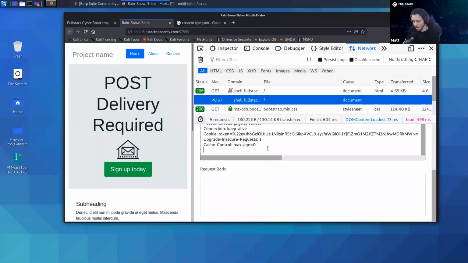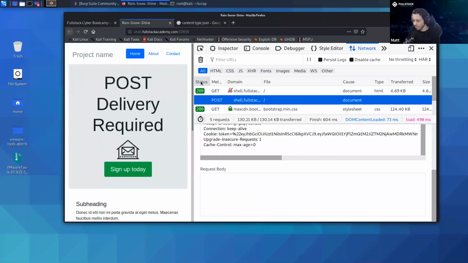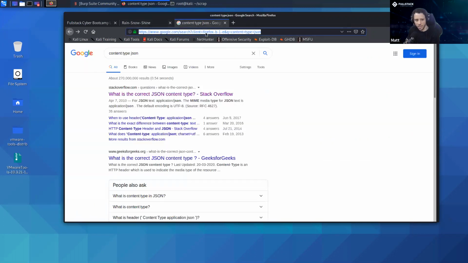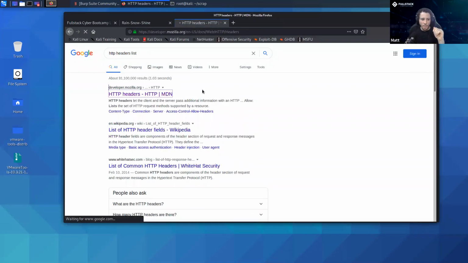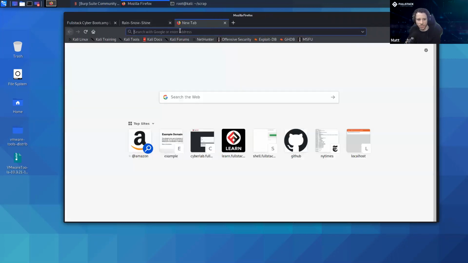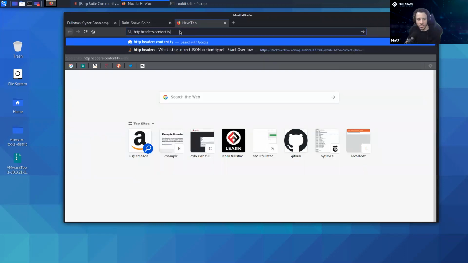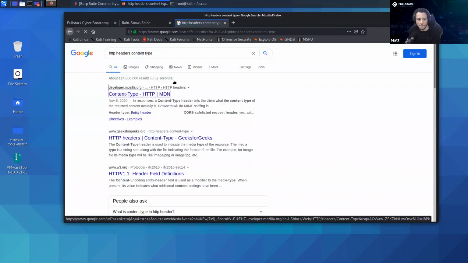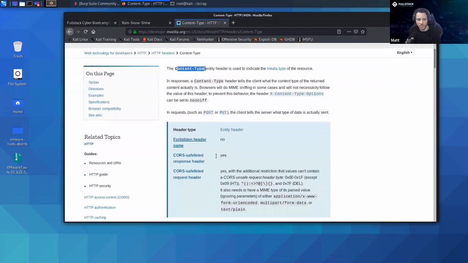So let's add that header, and it's content type. It's actually, oops, Content-Type. You could see an HTTP headers list. Let's get a list of them. Oops, oh no, closed you. Content-Type, right?